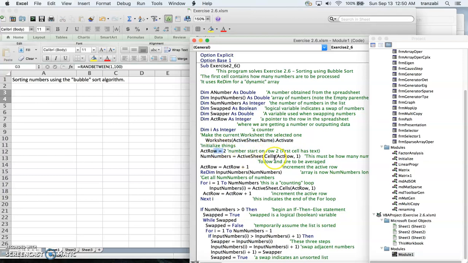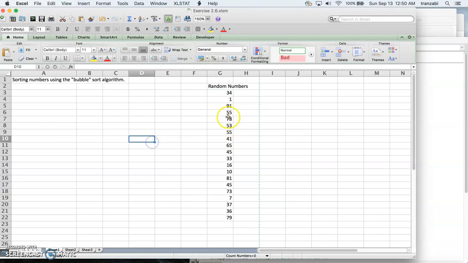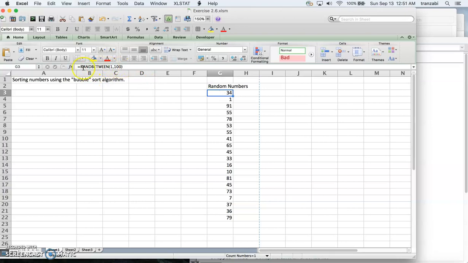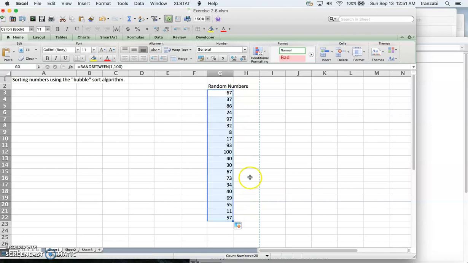We're going to read the numbers from the top, which is the second row. We're going to read the total number of numbers. Let's say I have 20 numbers here, and the way we generate it as before, we call rand between 1 and 100 with equal sign here. It creates a random number. We're going to drag it down up to 20 more rows, and then we're going to generate 20 random numbers.